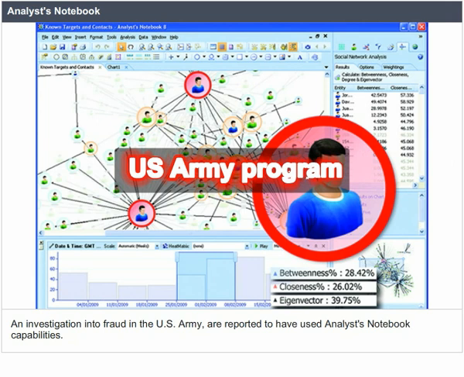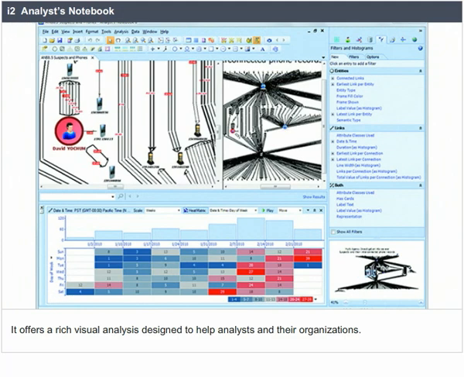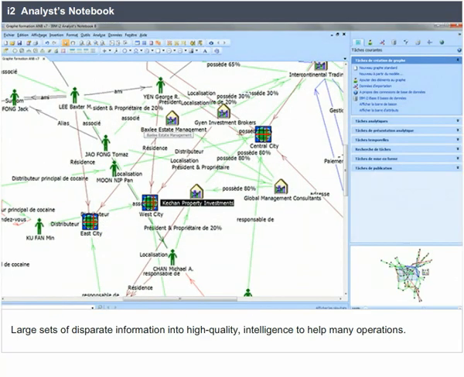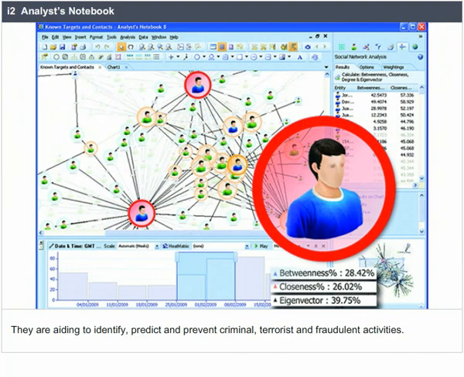i2 Analyst's Notebook. It offers a rich visual analysis designed to help analysts and their organizations turn large sets of disparate information into high quality intelligence to help many operations. They are aiding to identify, predict, and prevent criminal, terrorist, and fraudulent activities.